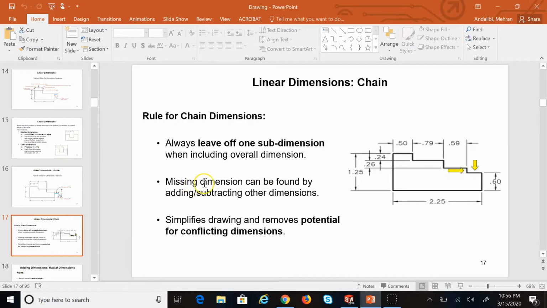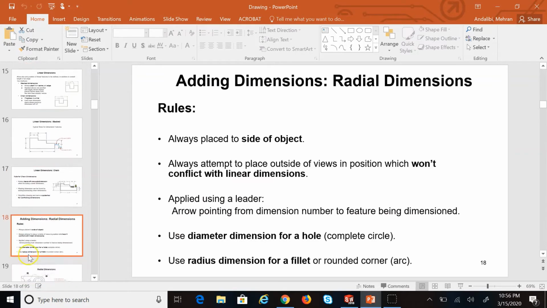So try not to cross, put everything inside, no redundancy. We talked about all of those. Now for radial dimensions, we said no intersection, place also those dimensions outside.